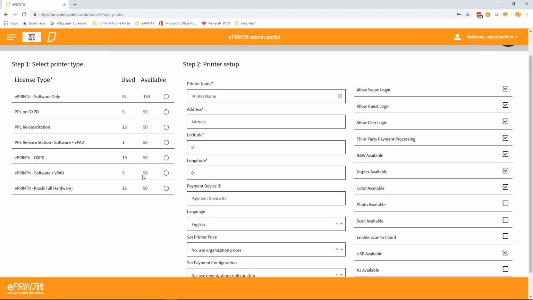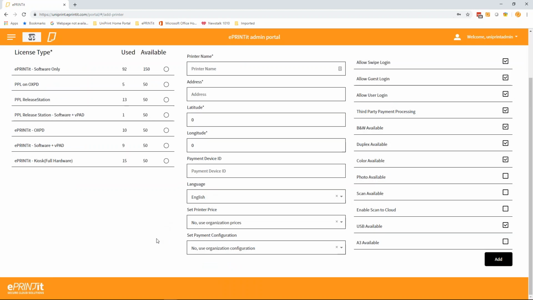If you've run out of licenses, then you have to get a hold of ePRINTit, and then we'll just go back into the super administration role where we will increase the number available to you. And you can see it's all blank.